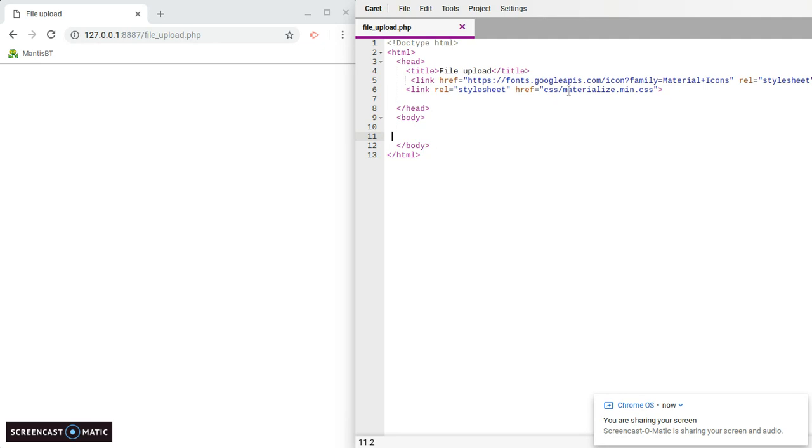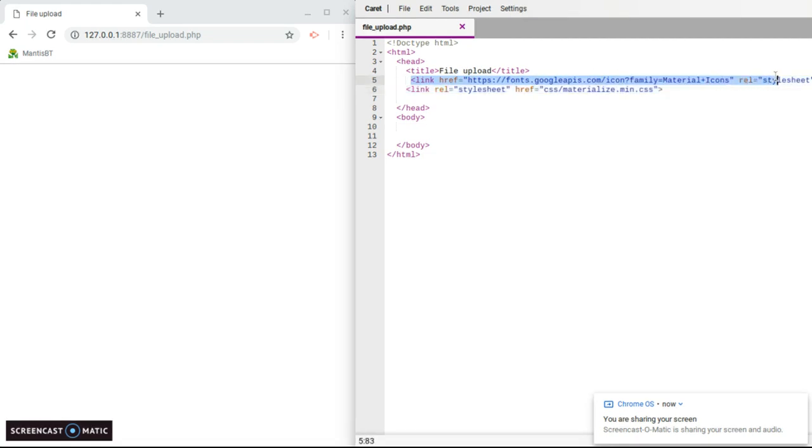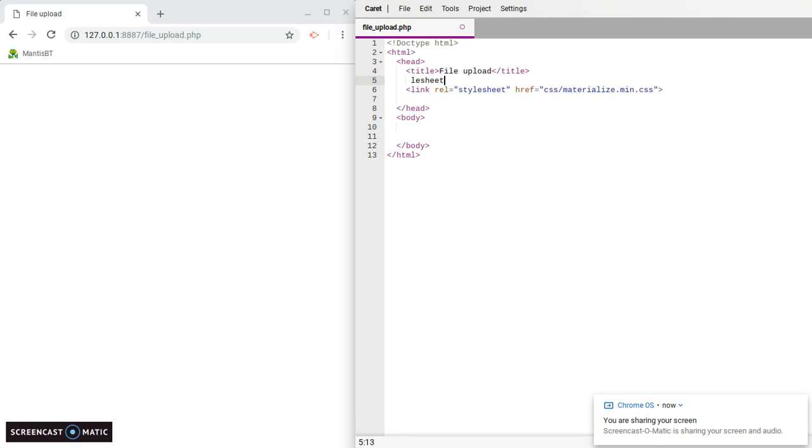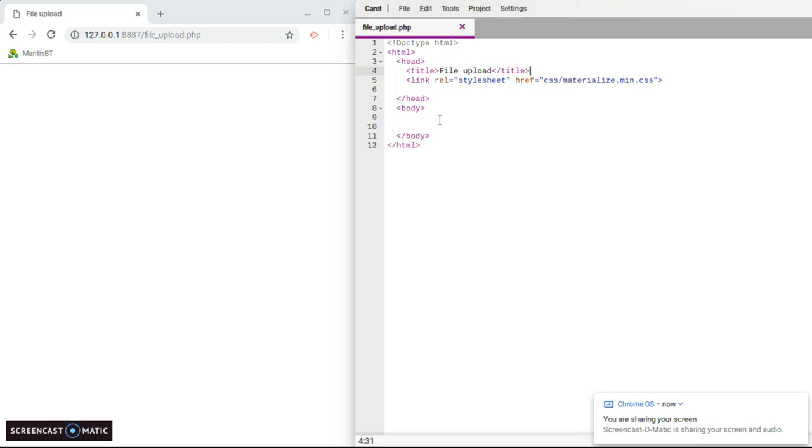As you can see, I've already linked mine. It's in the folder CSS, and this is the file that I'm linking to the page, materialize.min.css. And I guess we don't need this one for this tutorial, because it's responsible for the icons. What we need is only the CSS file.